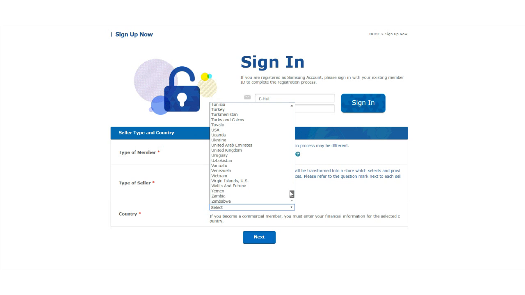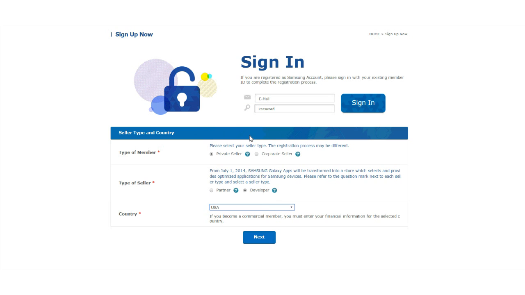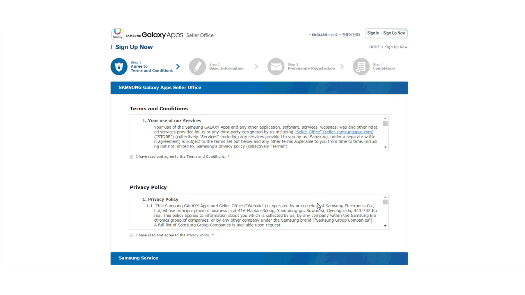For country, please select your country, but please note that you cannot change the country once you complete your registration. Also, if you need to make a commercial seller request, you will need to enter a bank account number issued in the selected country. Please go through the terms and conditions agreement, and the second step is to input all this basic information and confirm to verify your email.